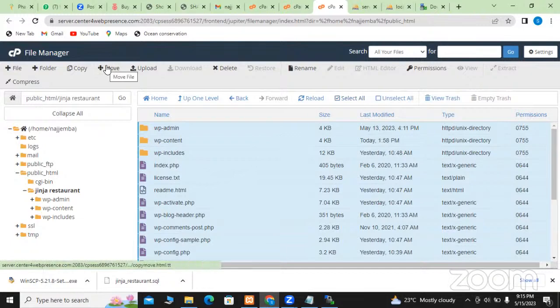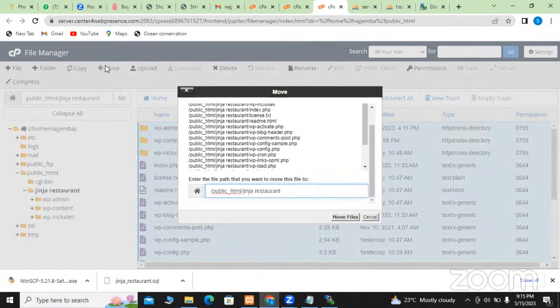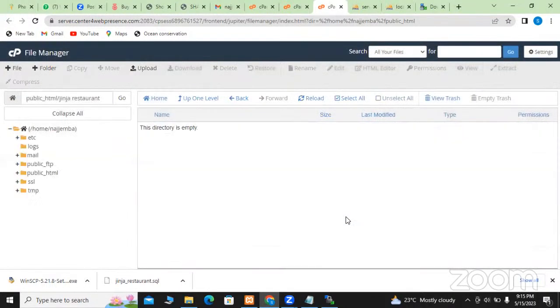Yes. Okay, so move them. Remove that word Ginger Restaurant so that they are on the root of public HTML. The root of public HTML. Good. So go up one level.